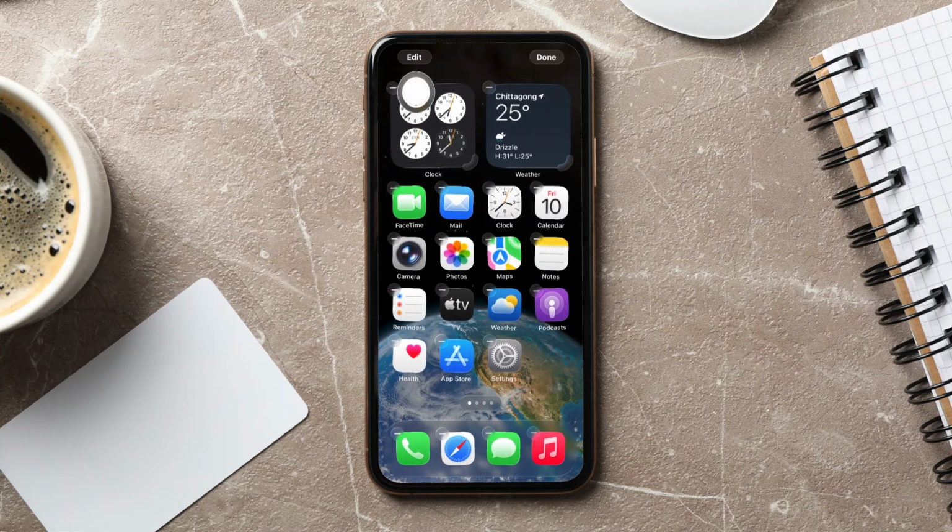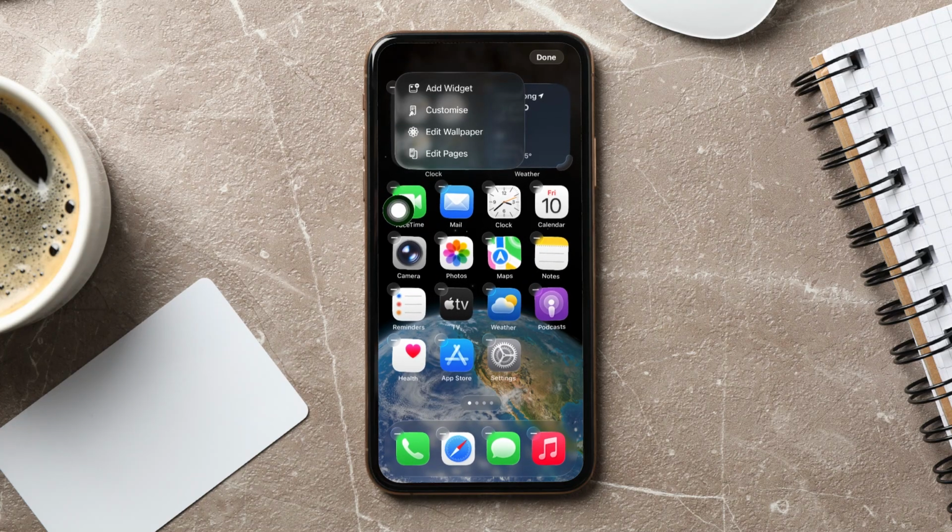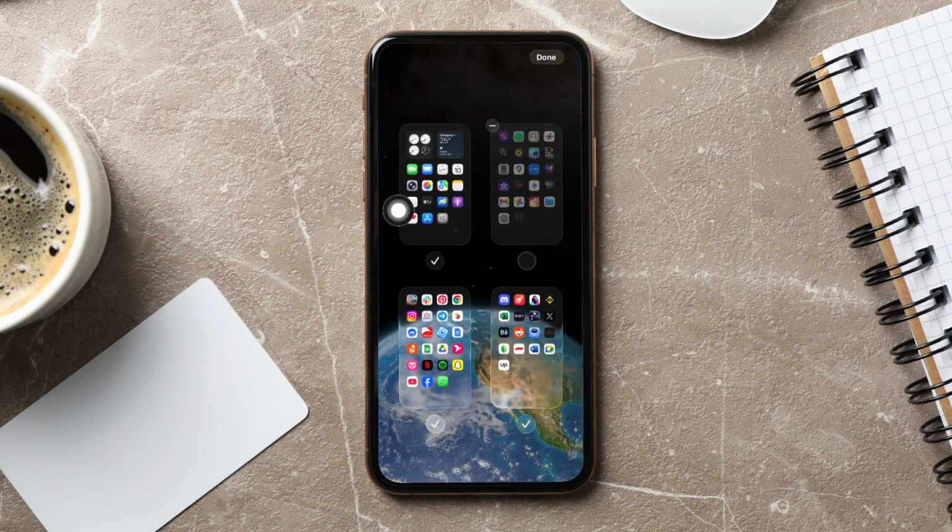Now, tap on Edit at the top left corner and tap on Edit Pages from the options. You will now be taken to the Edit Pages screen where you can view all your pages. Pages with a check mark are visible, while pages without one are hidden from view. To unhide a page, tap on the empty circle below it.